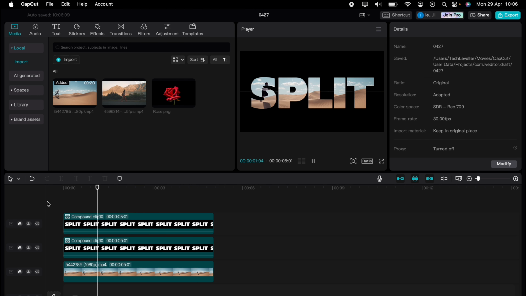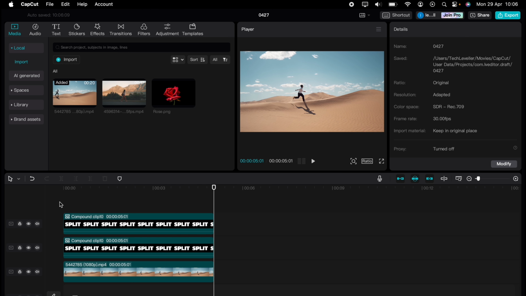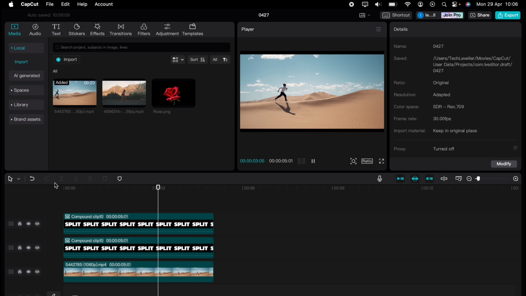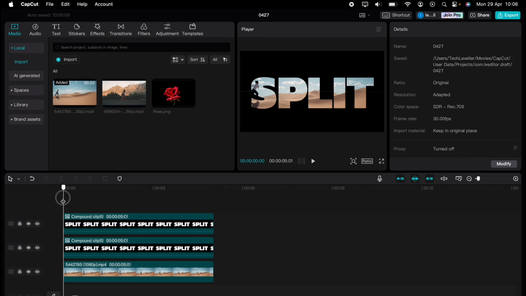Now if you watch that, there you go, perfect. You can make adjustments to the keyframes if you want that split to be a little longer. It's a little more tricky doing it this way, however, it is achievable. So that's how to do the split screen text effects on CapCut.